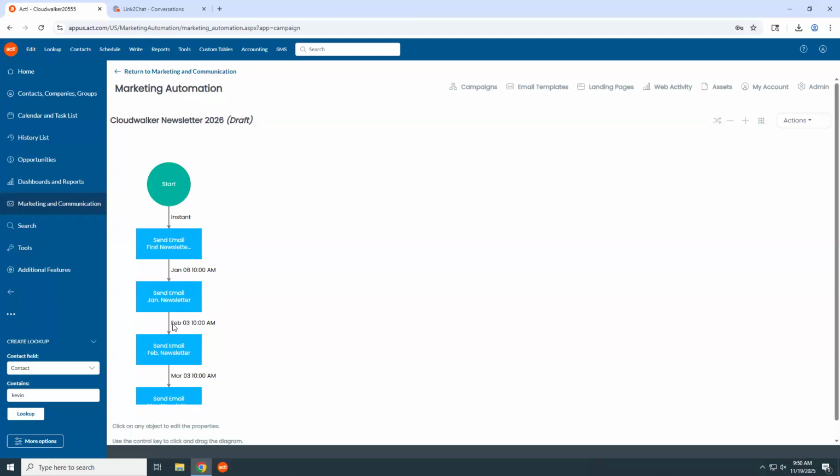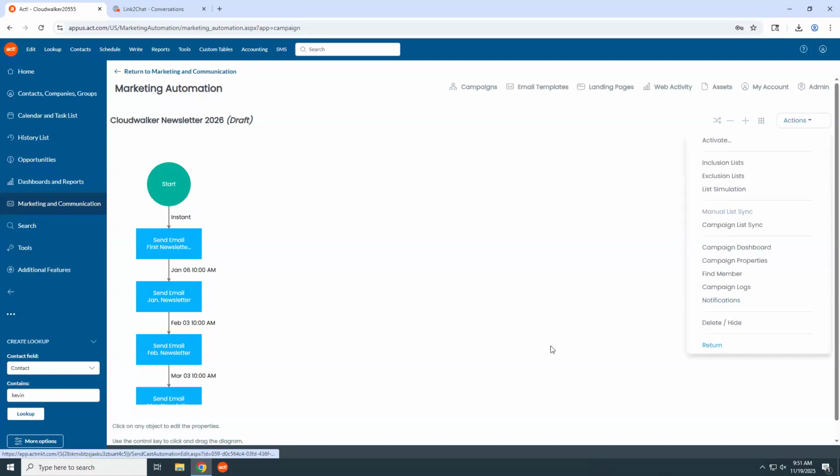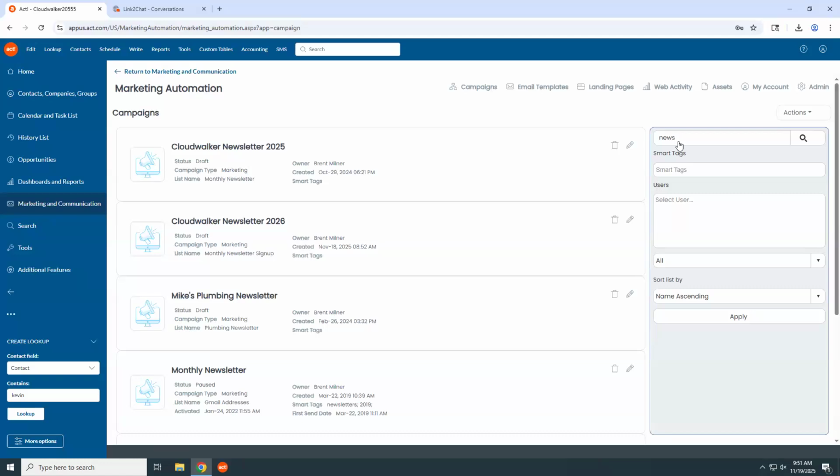So if it's the middle of February, ACT is going to skip these first two and it's going to drop them in line to receive the newsletter on March 3rd. I've set this up so that my newsletters will go out on the first Tuesday of each month. So that's a great way to build a simple newsletter style campaign for your contacts. But I have another type of campaign that I want to look at. And this type of campaign is just a little bit smarter than the simple newsletter campaign. This one is going to be for my hoodies.